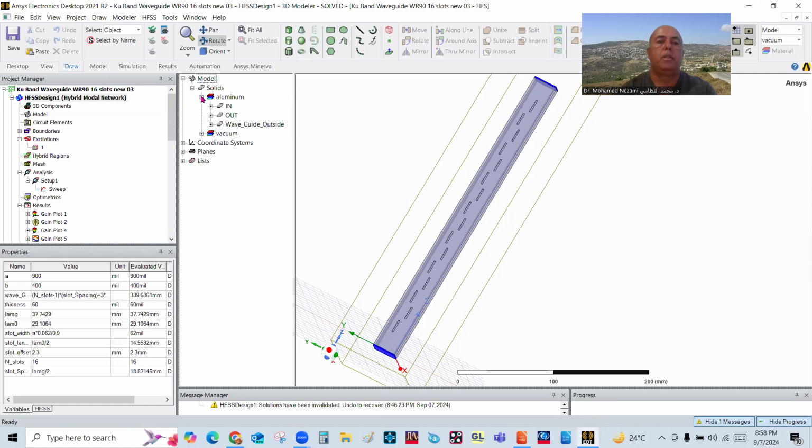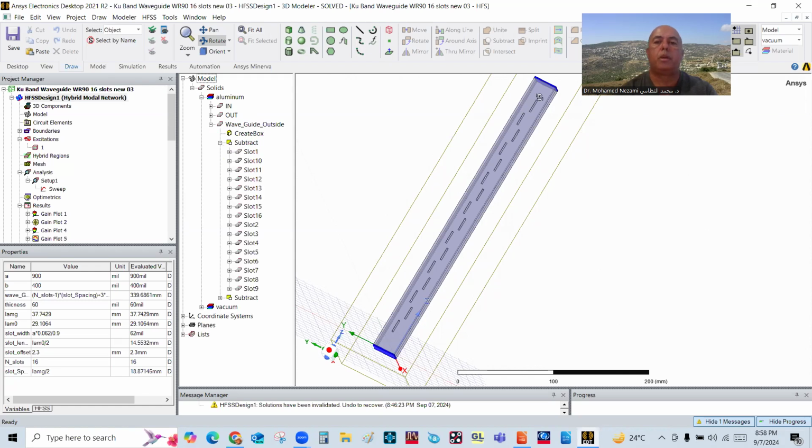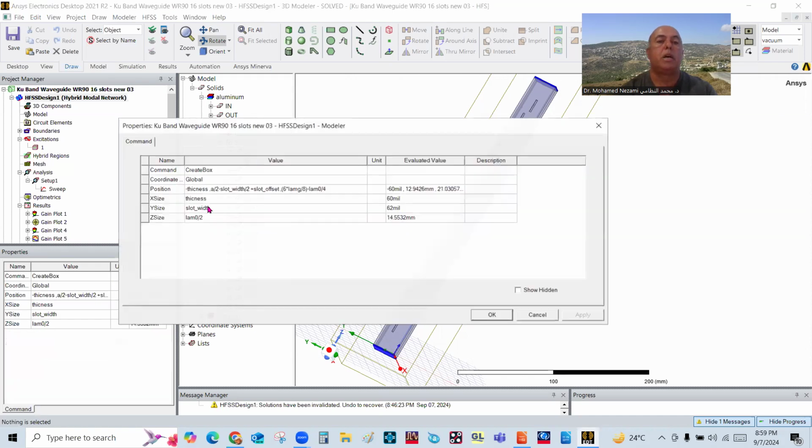So we've got these slots put in, and then we subtract them from the top of the aluminum, but every one of these is actually offset by 2.3 millimeters.